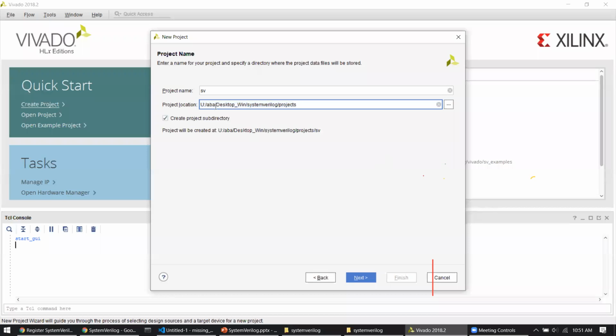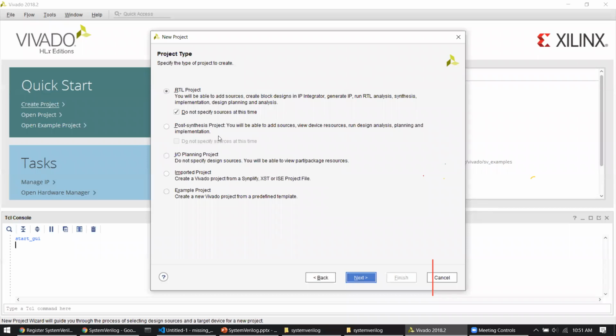Also, I have put mine on the desktop. And keep the project name short, only a few letters. Don't make it too long, because Vivado will be creating files called project name dot project name dot project name, so after some time it gives an error. So keep everything short and small. Once you do that, go to next.